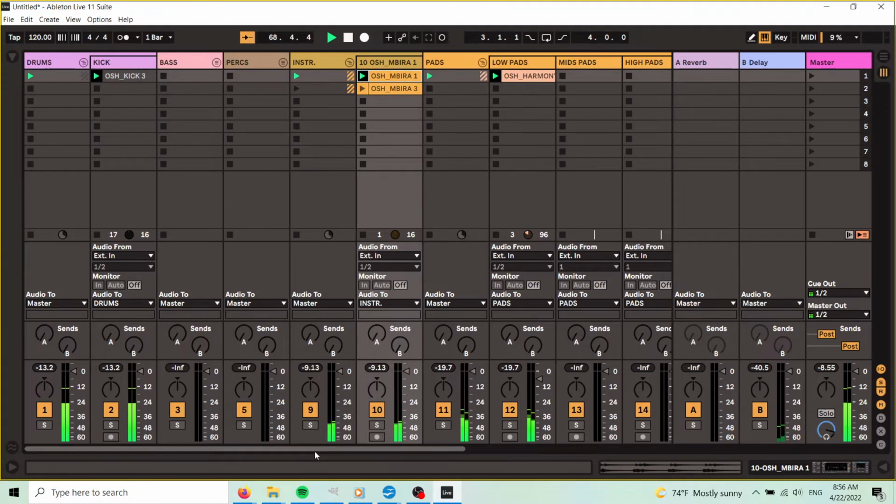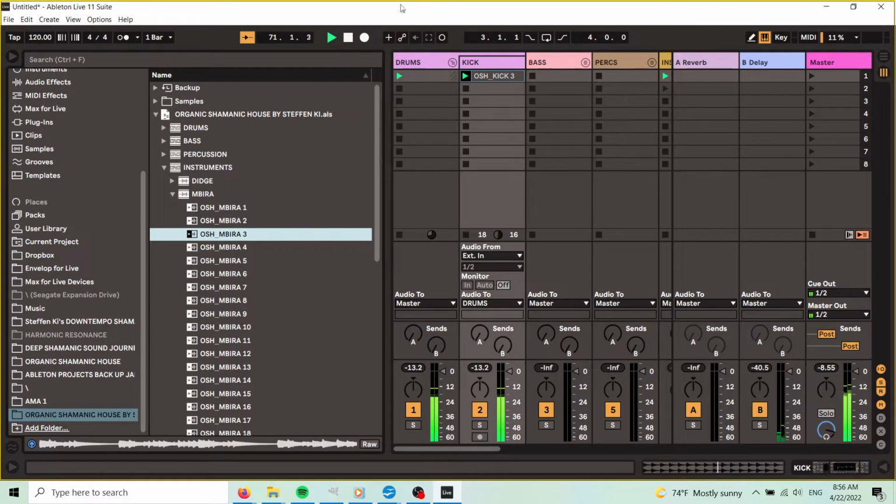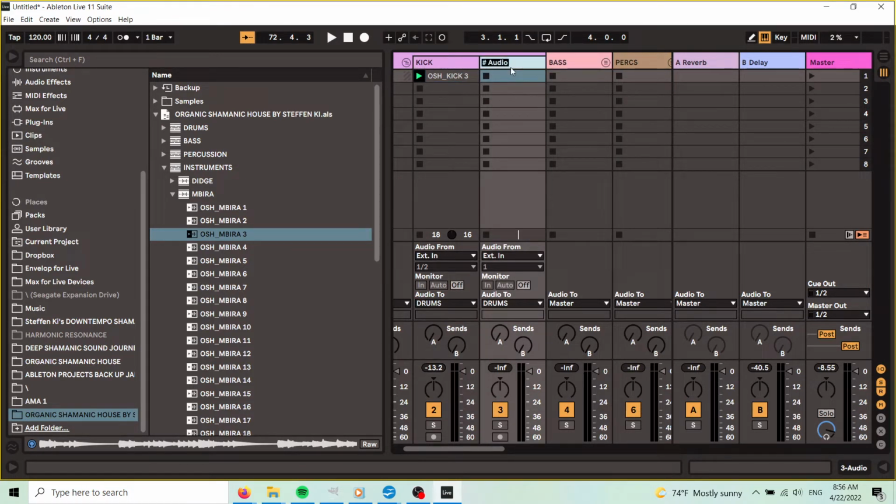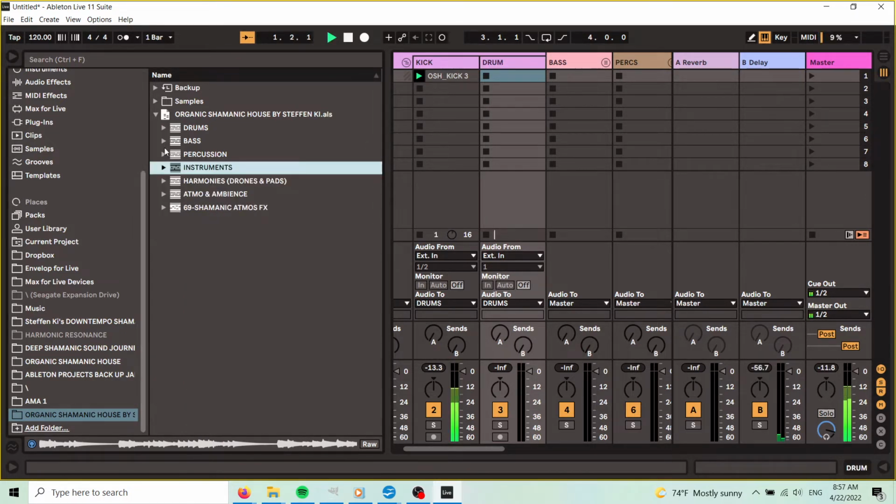Let's find some percussions. Or maybe let's find more drums first. We go from low to high. That's always how I like to do it. Like low to high in terms of low frequencies to high frequencies. So let's bring a drum channel here. And let's see what we have in the ethnic drums.